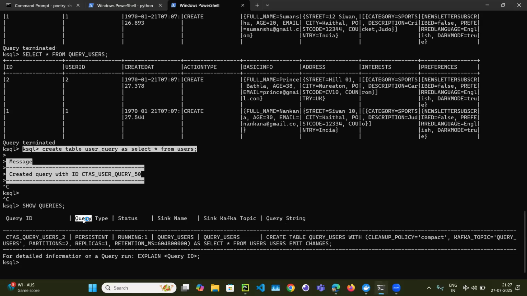One is the persistent, one is the push, and one is the pull. So here you could see query users. This is some query ID which is automatically given, but this is of type persistent and it is in running state. Which means I just created a query. Alright.